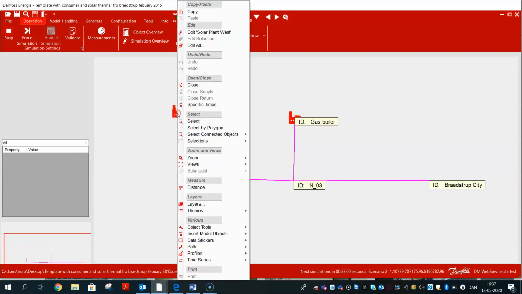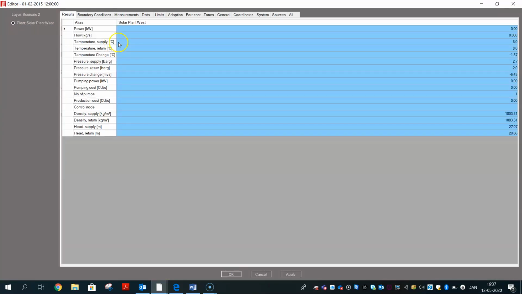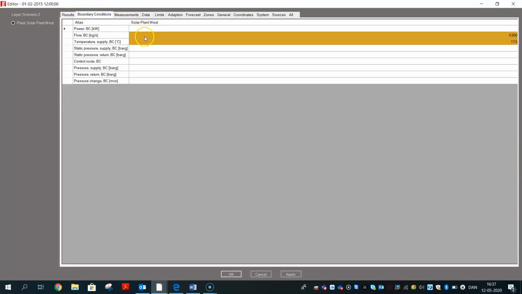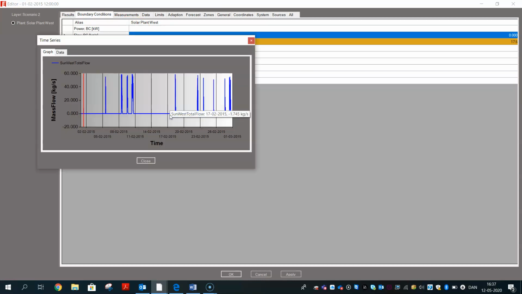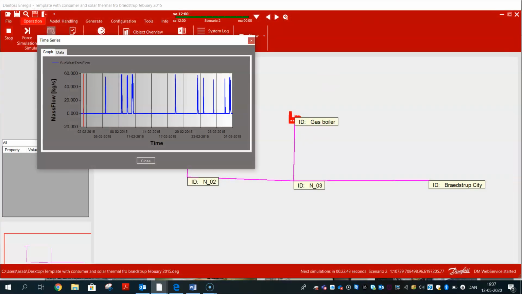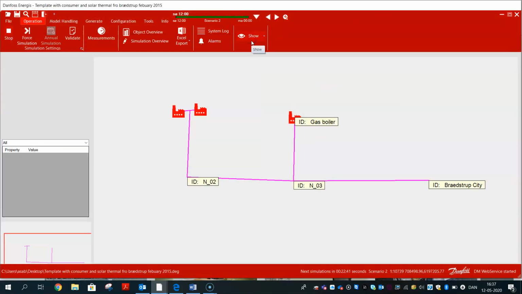And here we can have a look at that one. Edit boundary condition, and then we've got a temperature and a flow, and we can look at that. Alright, we were supposed to do this task here, so let's see if that's doable.